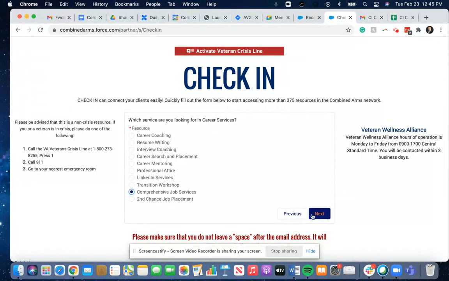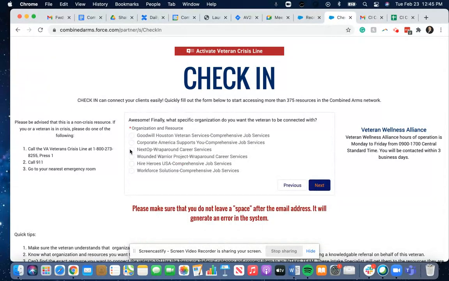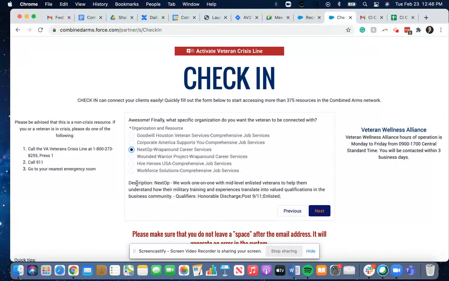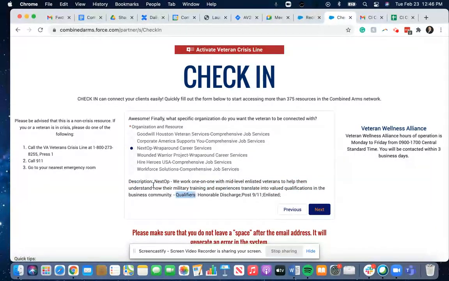However, if we go over to comprehensive job services and we choose Next Stop, for instance, they also have a description, but now they have qualifiers. So be sure that you're reading both the description and the qualifiers. In this case, they need to have an honorable discharge post 9/11 and have been enlisted.